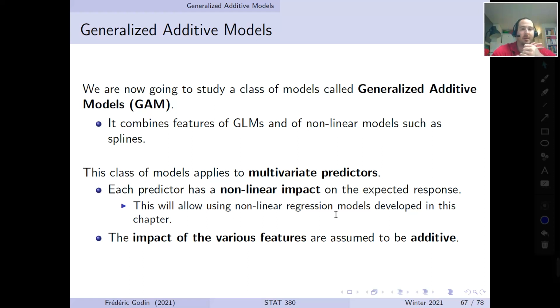Which means that feature 1 will have a nonlinear impact, feature 2 will have a nonlinear impact, but the total impact of all predictors is the sum of the impact of all individual predictors. Okay, so this is why there's the A in generalized additive models. It's because you add the impact of the various predictors to come up with a prediction for a given observation.